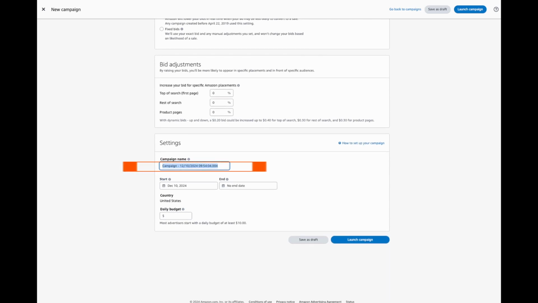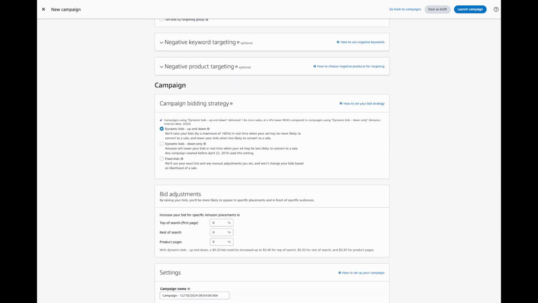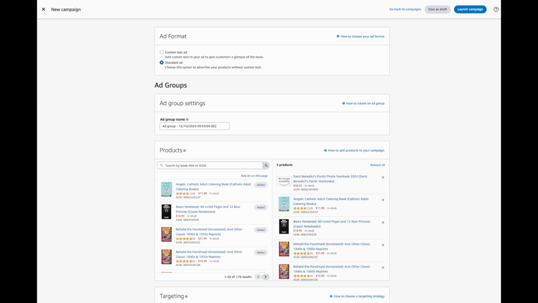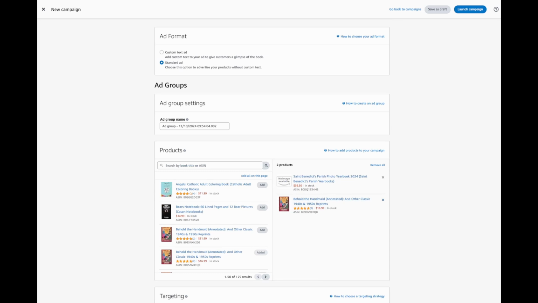You name it. If you're doing a group of books, name it the group of books. So if you're doing coloring books, if you're doing journals, name it journals, name it coloring books. And we're going to make our daily budget like $5, and usually I leave no end date. And that's basically it. That's how you do multiple books. That's how you do individual books, just by marking them on or off here. And now I'll show you how to get to the advertising page without actually making a new ad.